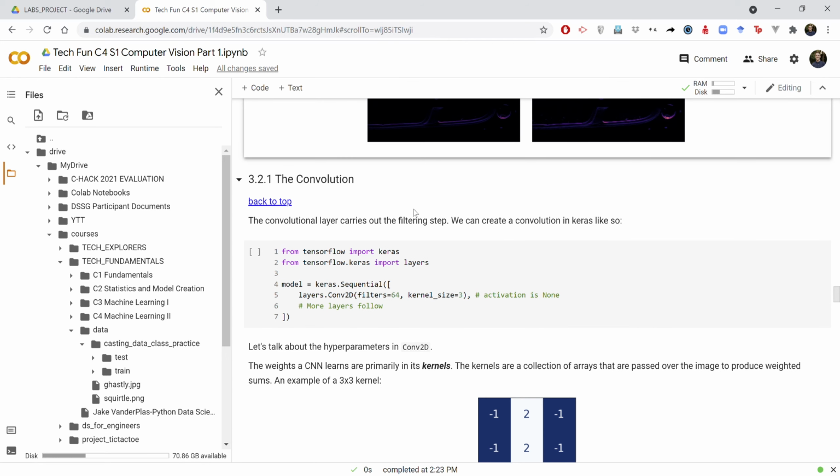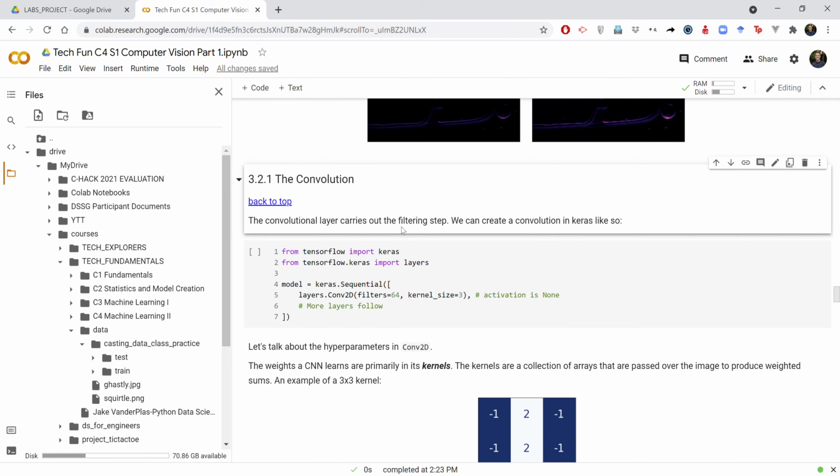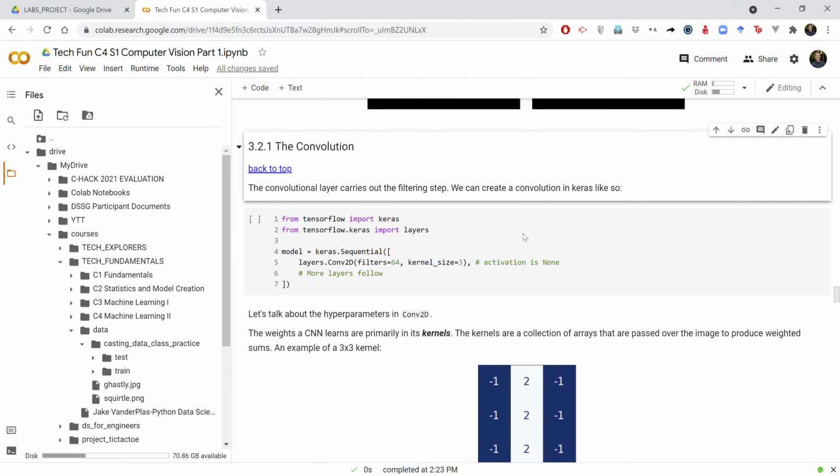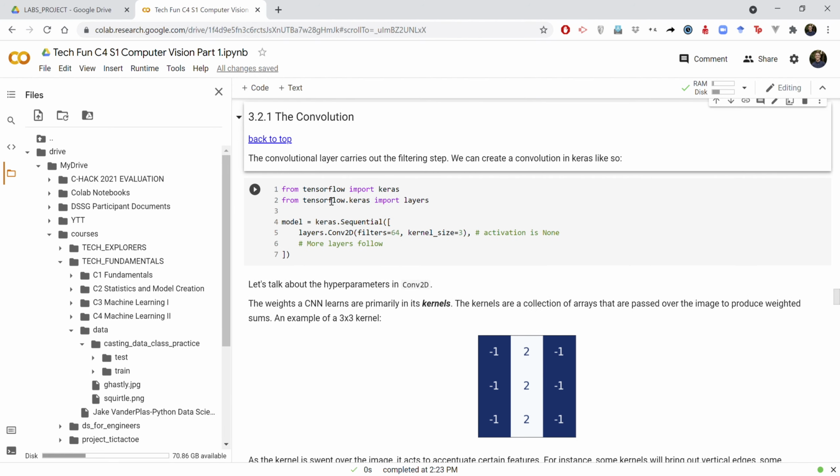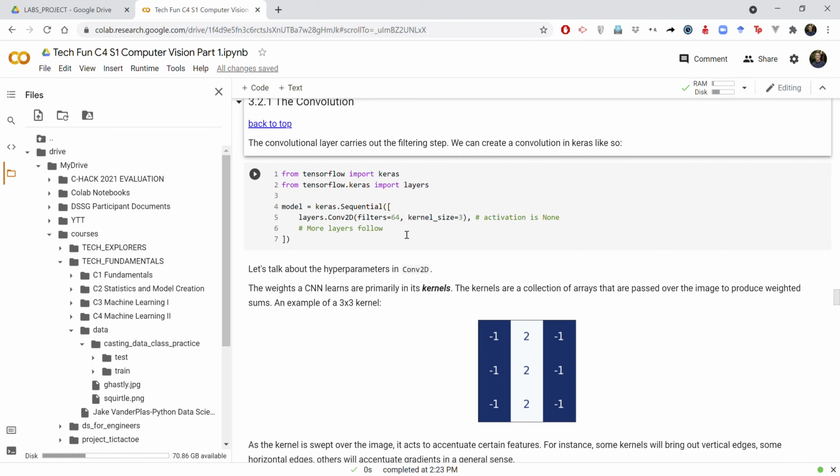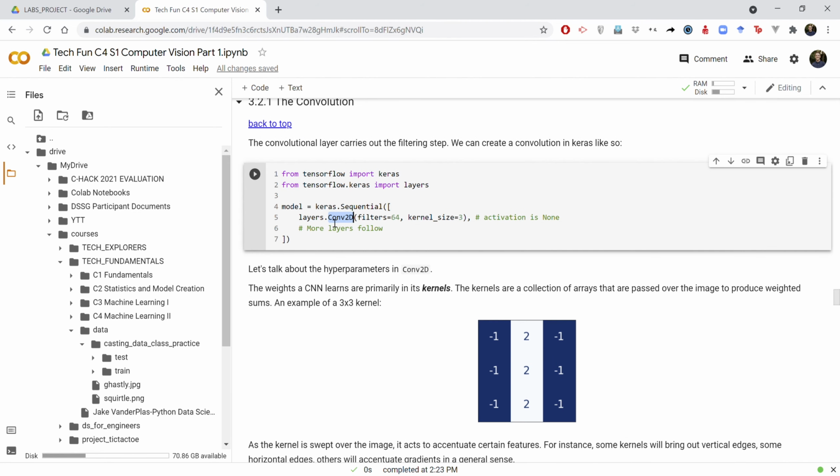Starting with the convolution. The convolutional layer carries out the filtering step. We can create a convolution in Keras like so. So I'm importing Keras from TensorFlow and then layers from Keras within TensorFlow. And just as we've seen in the past, I'm going to access the layers library and pull out the object I'm interested in, in this case, a convolutional layer.